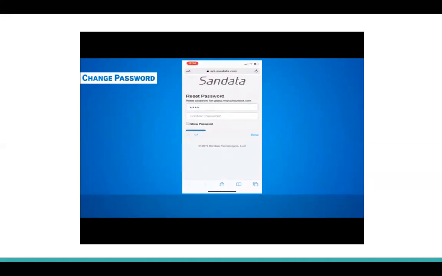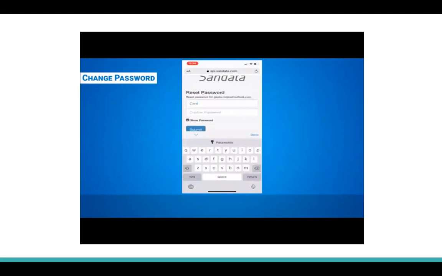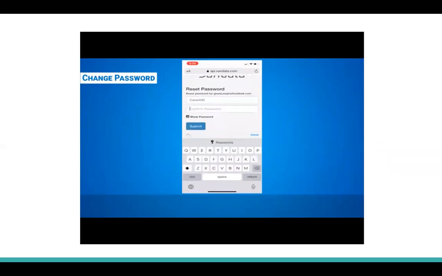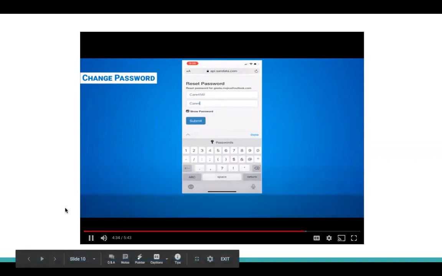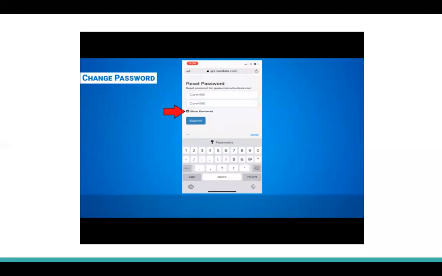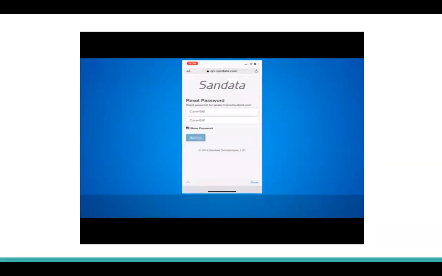You can use something that's meaningful, something that you won't forget, and so it's easy for me to continue using the same password and probably just change numbers that I had before so that I can access my Sandata account. When I tap the link to show password, I will be able to see what I have typed. When I tap the submit button, it will change the settings in my app.